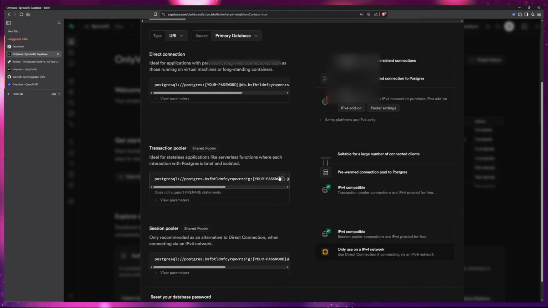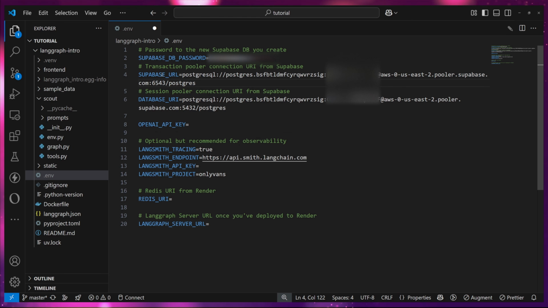So the transaction pooler is the second one. We'll copy that and then save it in the env file. And this one is going to go into the Supabase URL. And again, we're going to have to copy over our password, replacing that placeholder. So the reason why we have 2 connection strings is the session pooler is going to be used exclusively by the LangGraph server once we deploy our agent. The Supabase URL is where our agent is going to be connecting to our database to query data. So that's it for Supabase.